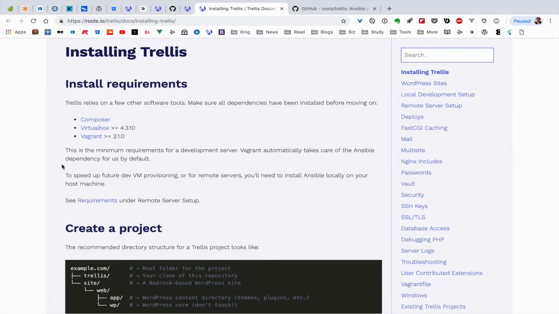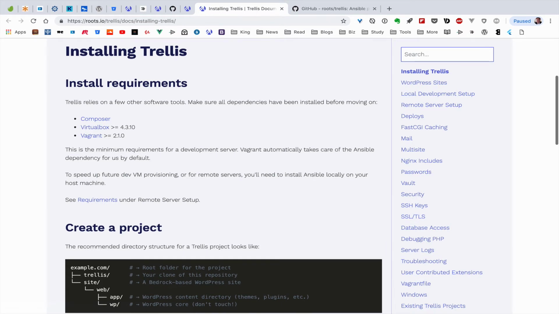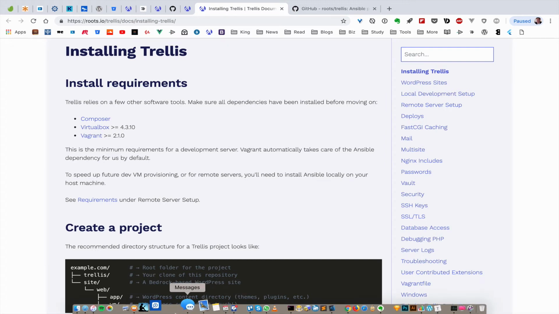Okay, so let's read this. Trellis relies on a few other software tools. Make sure that all dependencies have been installed before moving on. That is Composer, VirtualBox, and Vagrant. You can follow the links to install each one of them. They all have a Mac version and I think a Windows version as well. I'm familiar with using the Mac system, so for Windows or Linux, you have to figure that out yourself. In this tutorial, we're going to use my machine, which is a MacBook Pro.